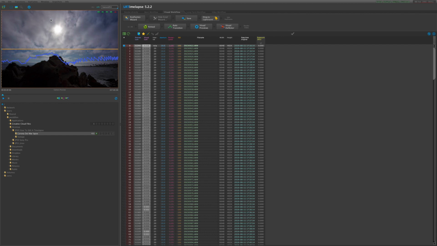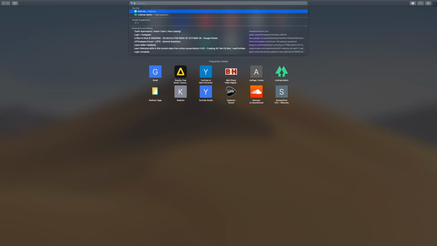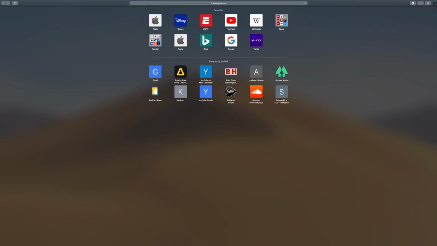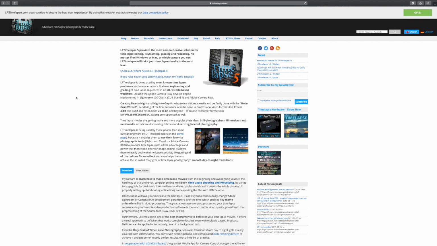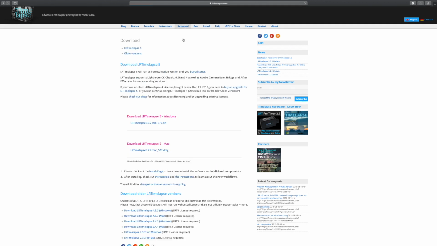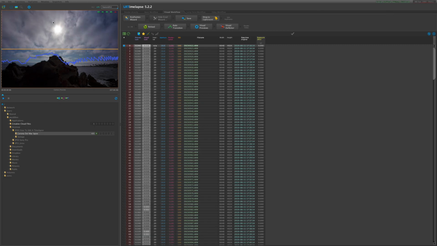But I digress. First thing we want to do is open LR Timelapse. LR Timelapse is technically free. You can edit up to 400 photos and it allows you to export a 4K video. So if you're not using Premiere Pro or Final Cut to export your time lapses, LR Timelapse will let you do up to 4K. I personally pay for LR Timelapse Pro because it allows me to do as many photos as I want, and if I should feel the need to, I can export up to an 8K time lapse, which is really rad.